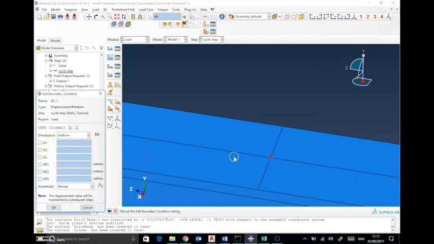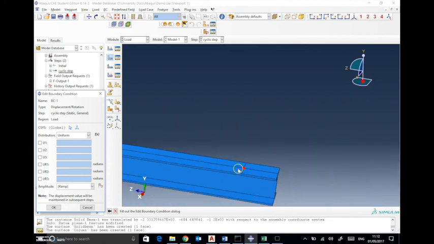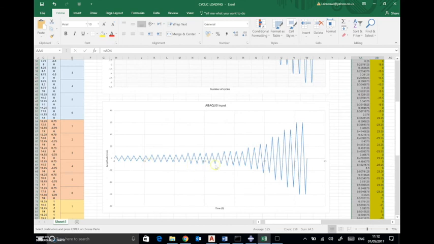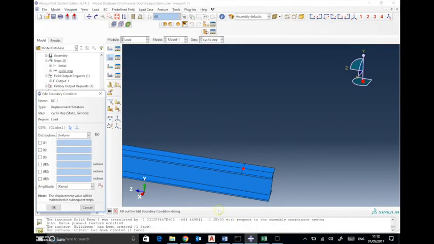This is uniform. U1 is in the X direction, U2 is in the Y direction, U3 is in the Z direction, and these are the rotations for each axis. Here, we need our beam to go up and down to replicate this cyclic protocol. Thus, we need U2 to be 1, and the amplitude we should change to the amplitude that we have created, which is the SAC loading protocol, and click OK.